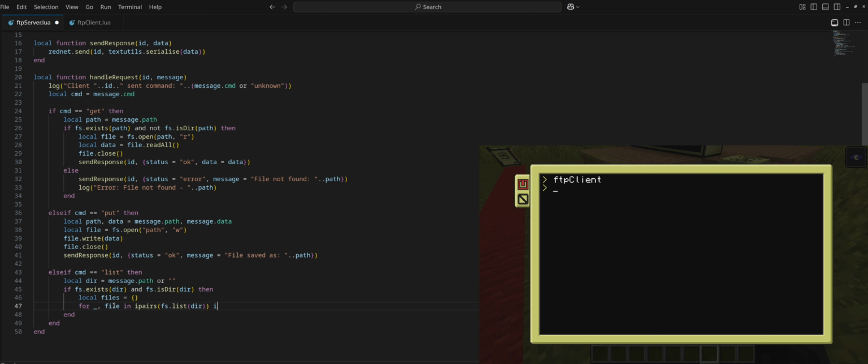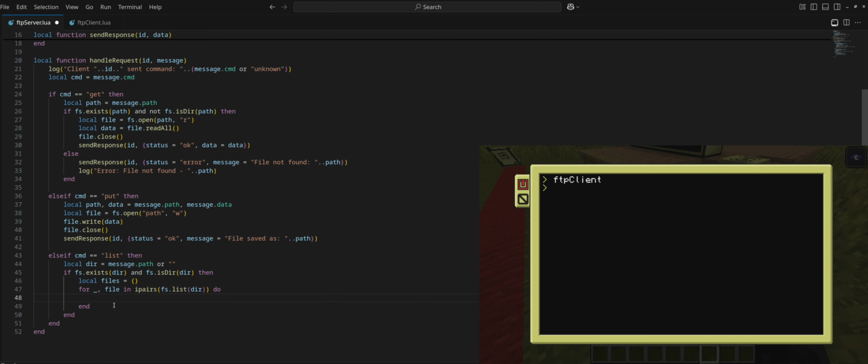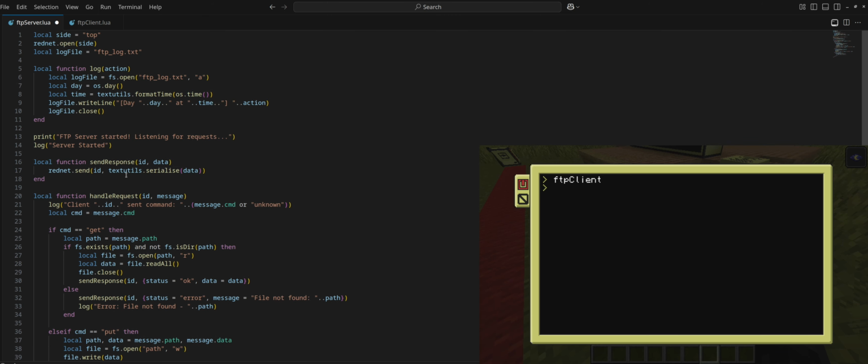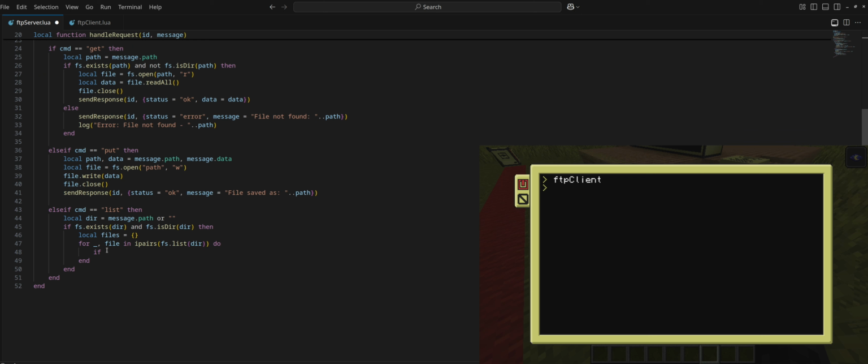Oh, I don't want that. That was annoying. We're going to make sure we created the log file here, so we need to actually hide it so the user can't just download it. We don't want that. So if file does not equal ftp_log.txt, then we're going to insert the file into this table, files. So we're inserting into the files table the current file that is selected in the loop.